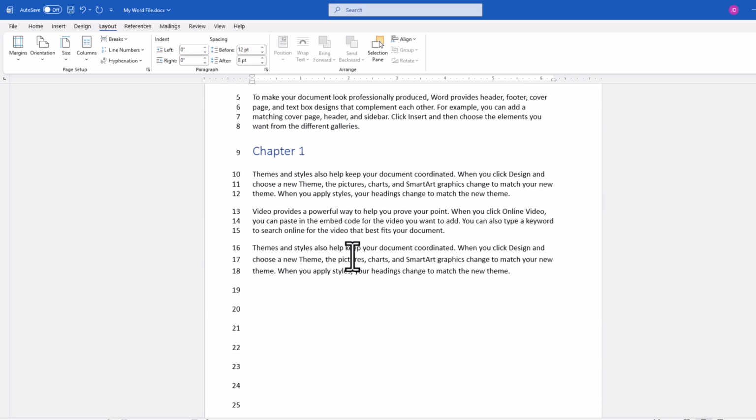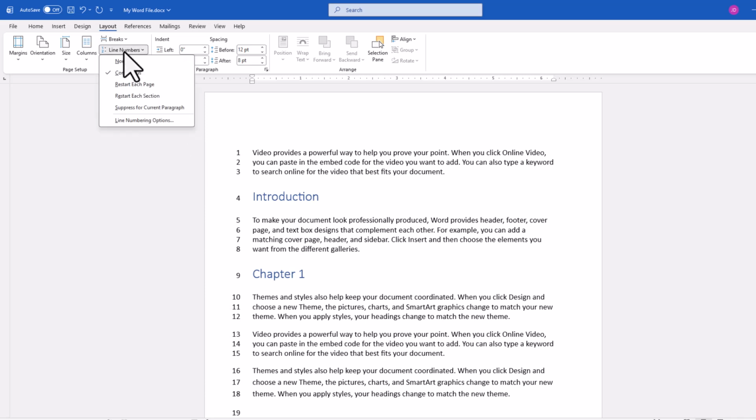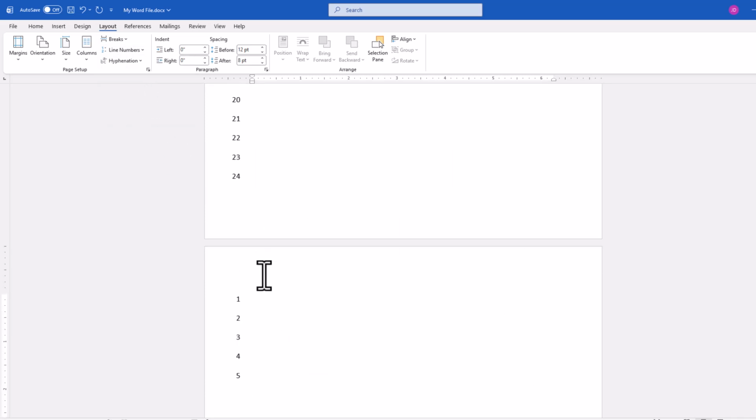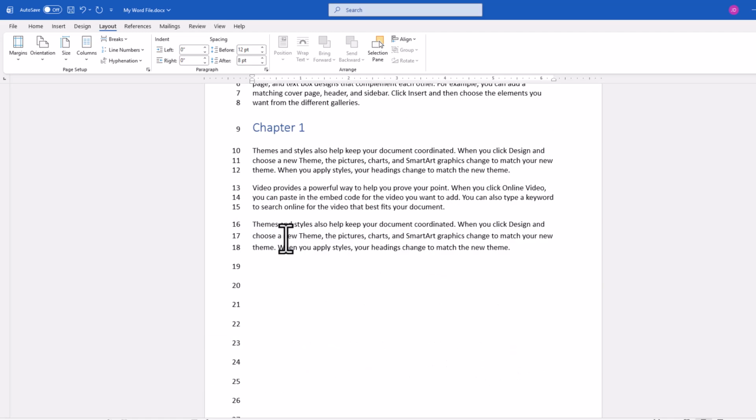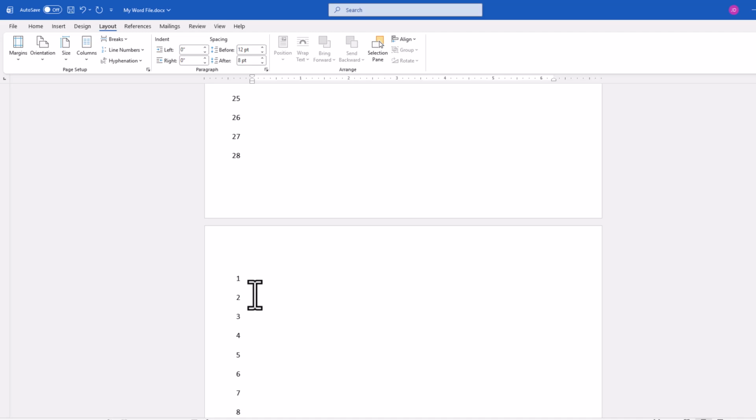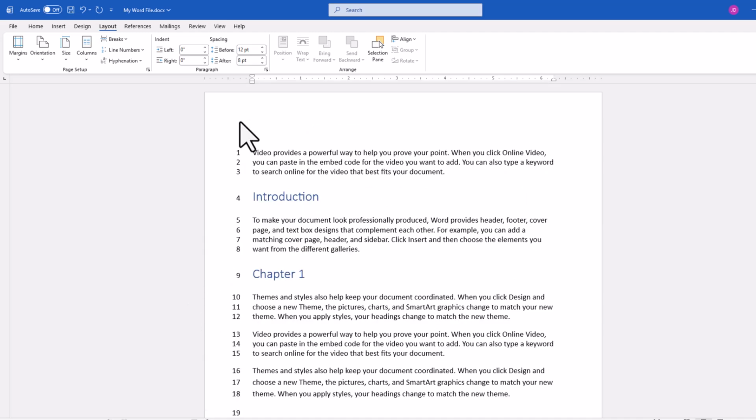The second option is Restart each page. When you choose this option, the numbering starts again from line number 1 on every page. So page 1 may have lines 1 to 40, and page 2 will again start from line 1. This is helpful when each page needs separate numbering.